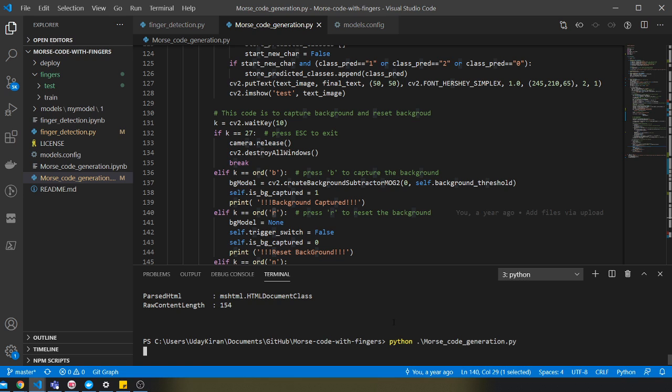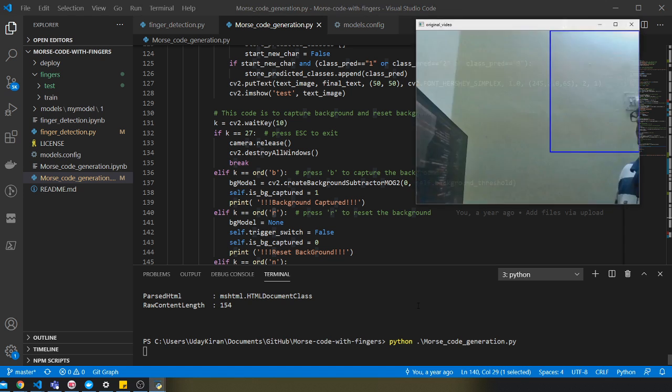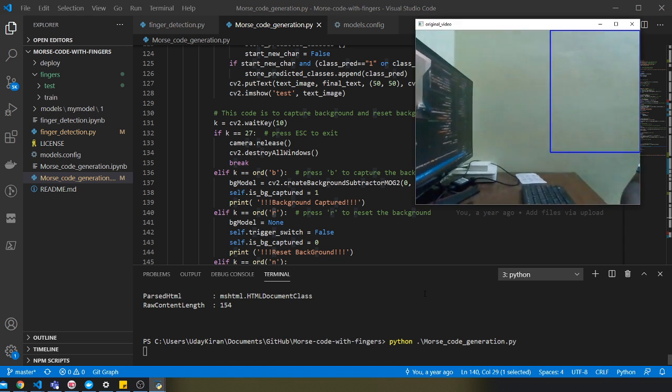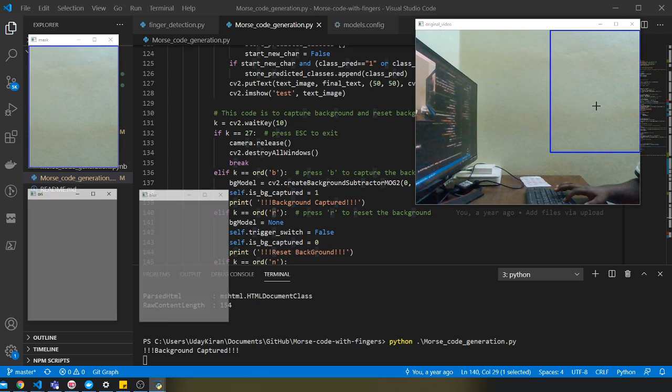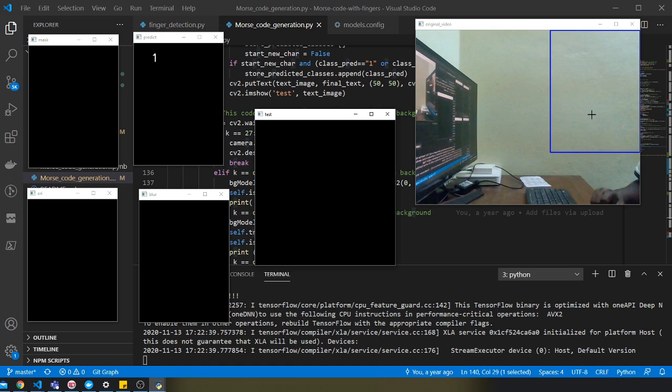Once you run the script, it will open one window, the camera window. This is the blue window, as you can see, where you need to place your hand. Once you press the B button, it captures the background and creates the remaining windows, where you can see how every filter is going on and how it captures.